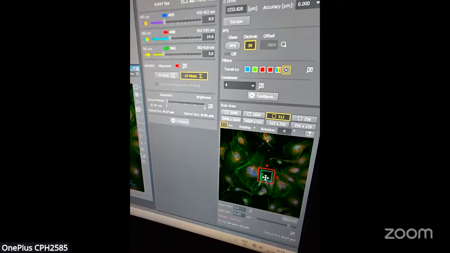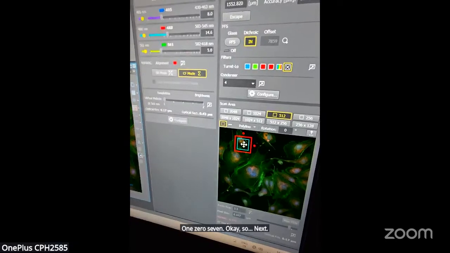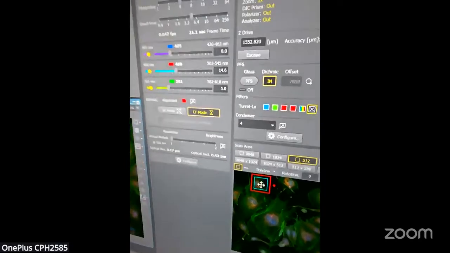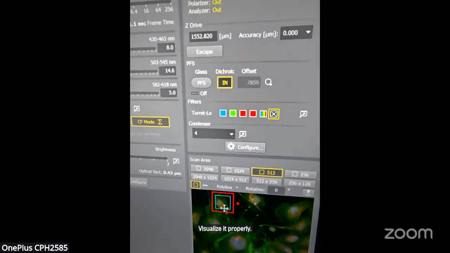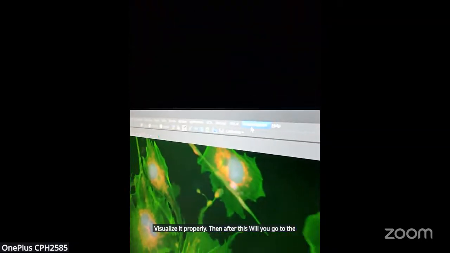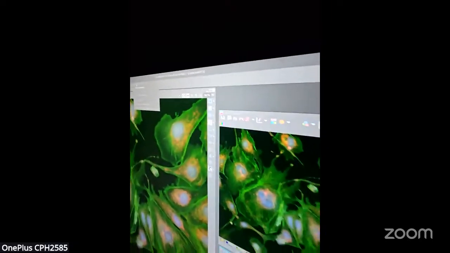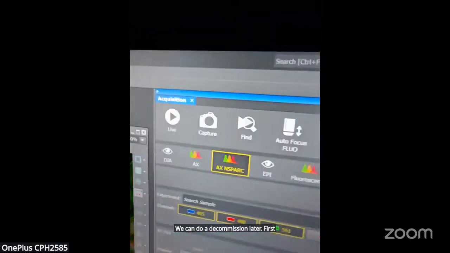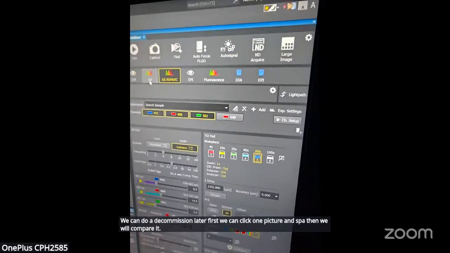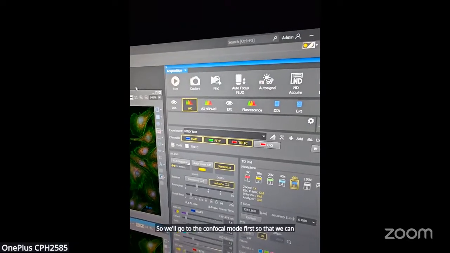Okay, so next we'll take one area where we can visualize it properly. Then after this, we'll go to the deconvolution option. We can do deconvolution later. First, we can click one picture in NSPARC, then compare it. Fine. So we'll go to the confocal mode first so that we can take one picture of that area.